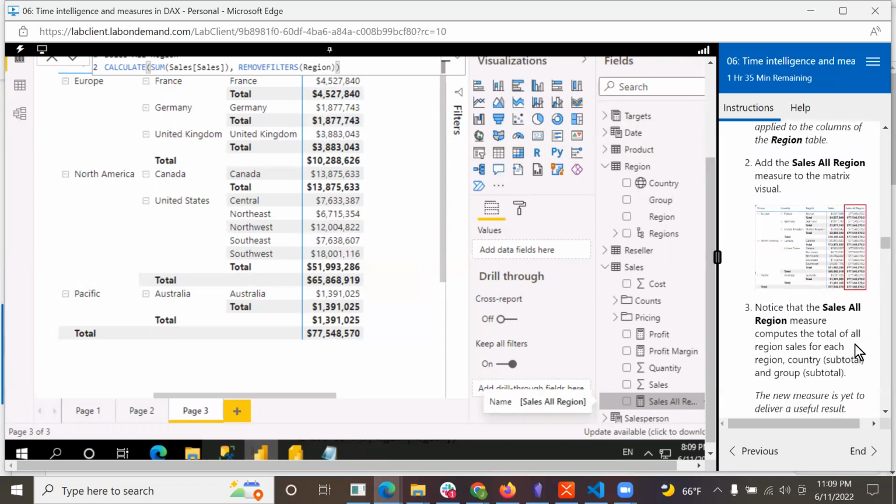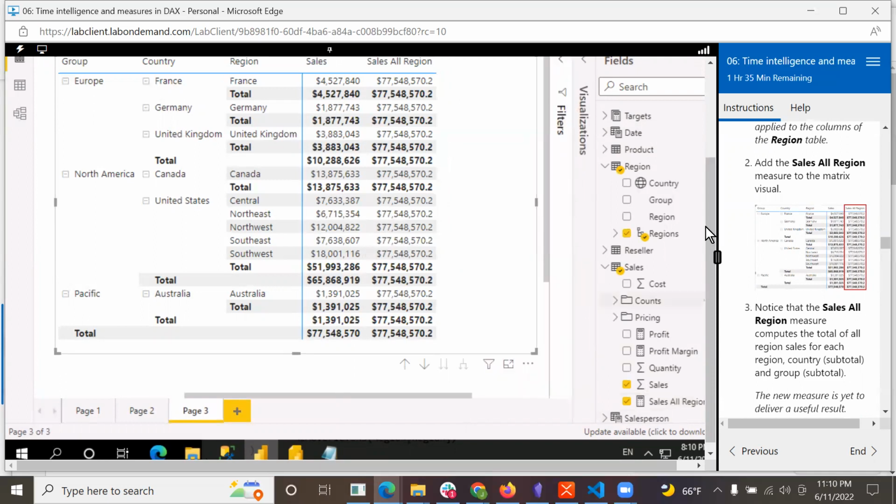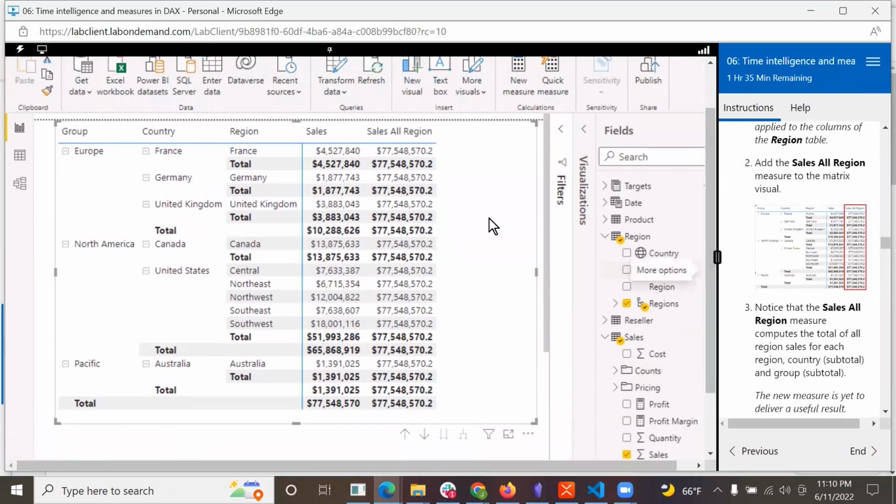Add the sales all region measure to the matrix visual. Okay, I'm going to run out of real estate on this, I think, but keep going until I do. All right, I can also close up visualizations and then I'll have more space. All right, there's the sales all region, and I notice that it has all the same value.